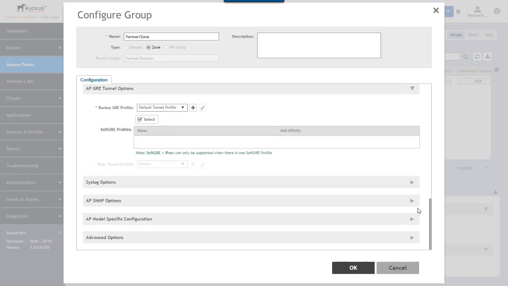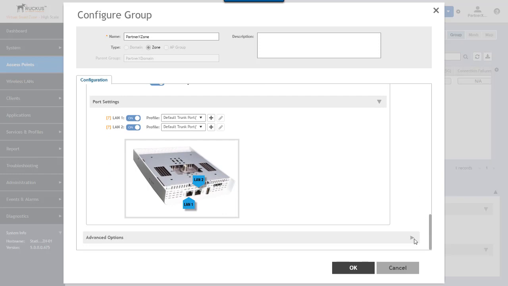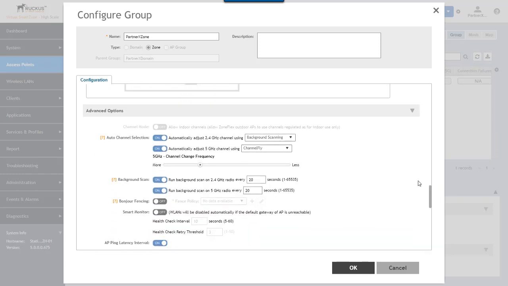We also have options to configure AP-specific configuration settings for that access point group, and we'll talk a little bit about that. And we have the ability to change some of the advanced options that we have configured in our zone, again, which is the default AP group. We can override these and apply different settings in the zone to APs in this access point group we'll create.